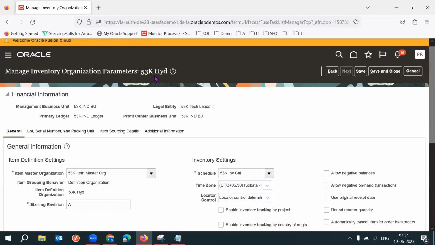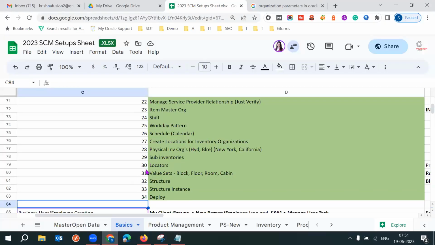And this configuration has to be repeated. Suppose I'm creating 2 branches only, 2 inventory organizations. If it is more than that, the configuration has to be repeated. I repeated it here only twice because I created 2 inventory organizations.